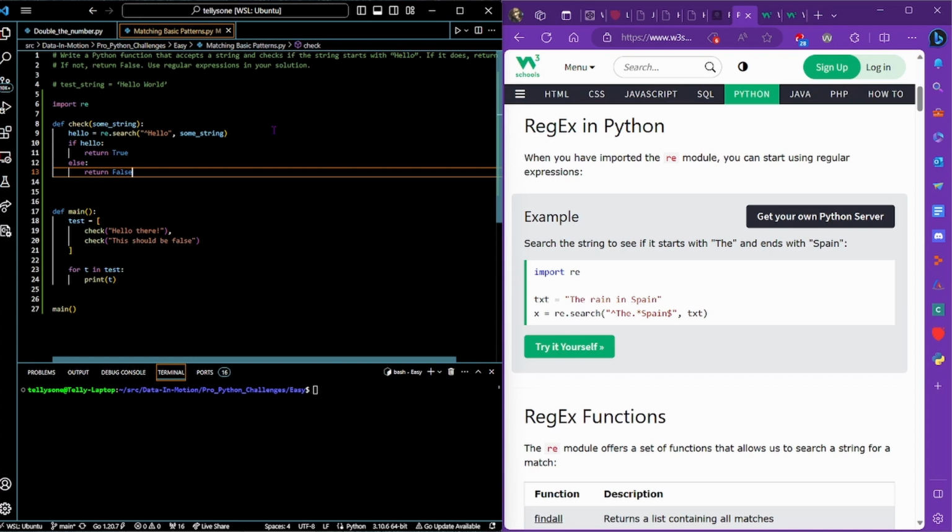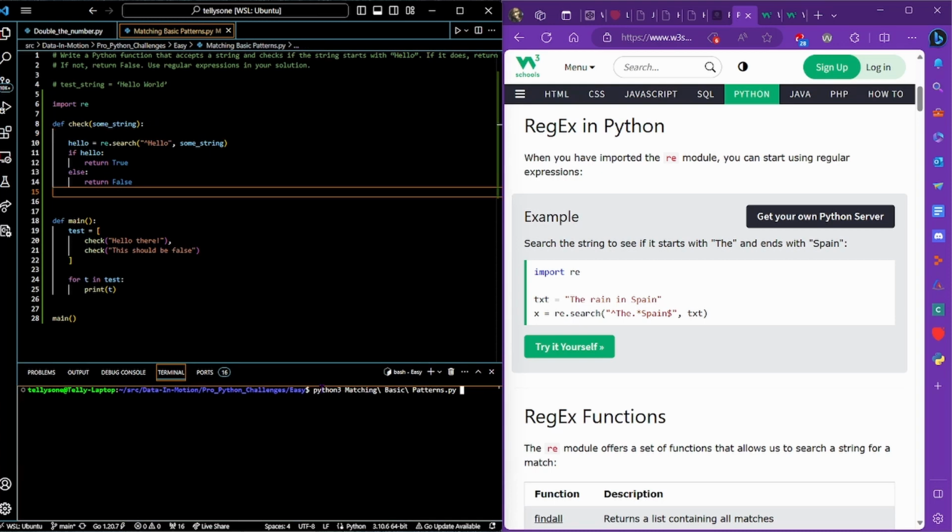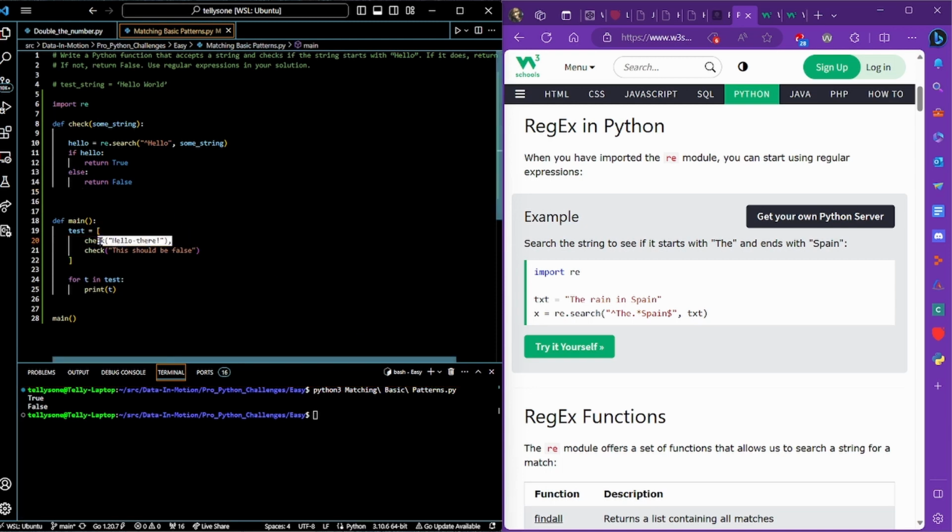And there you go. So let's go ahead and test this out and see if it is working correctly. As you can see, it is coming back true because in our first test in our main, we have hello as the first word in the string, and then false because in the second one we're starting with this, and everything looks correct.